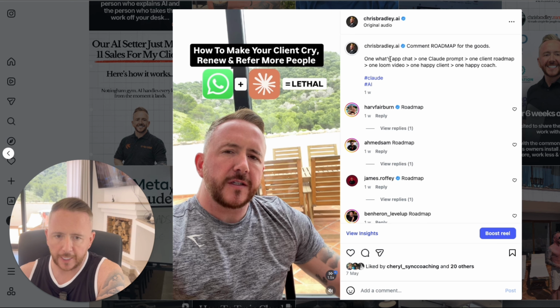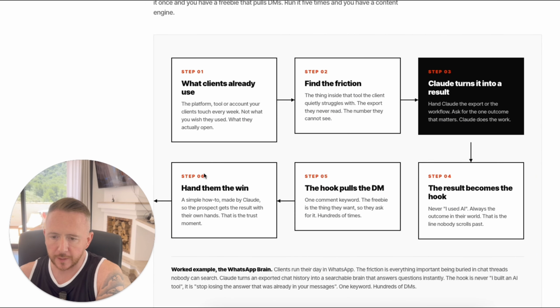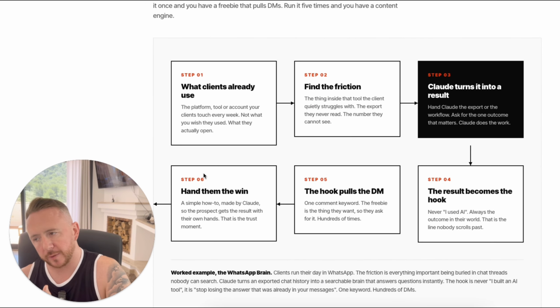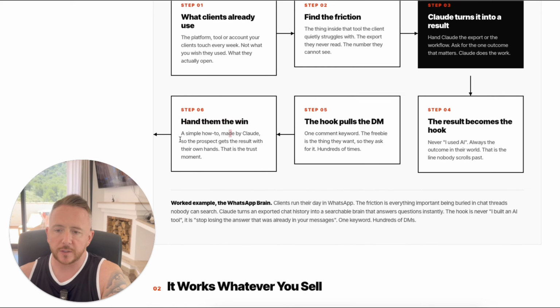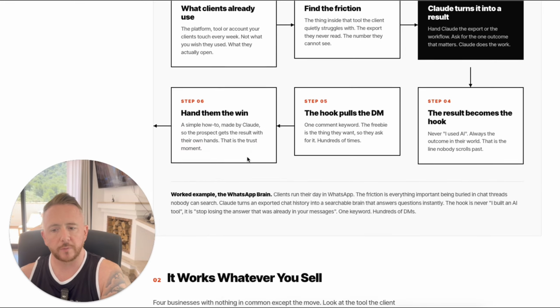Okay, so I know that my clients use WhatsApp and my prospects use WhatsApp, so I've created a thing that makes their life easier while working with their clients. And then it becomes a reel, and then it becomes comment the keyword, and then you just keep filling your pipeline. And then you hand them the win, so a simple how-to made by Claude, so the prospect gets the result without lifting a hand. That is the trust moment, okay?